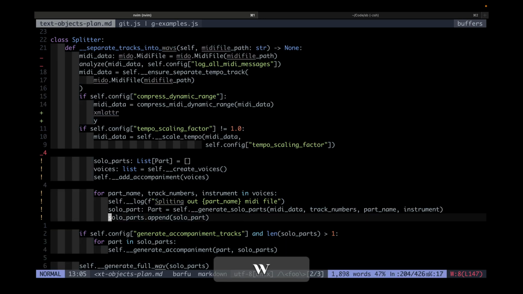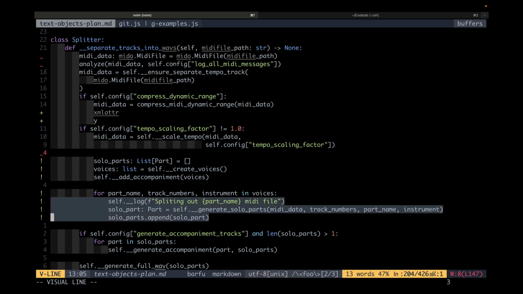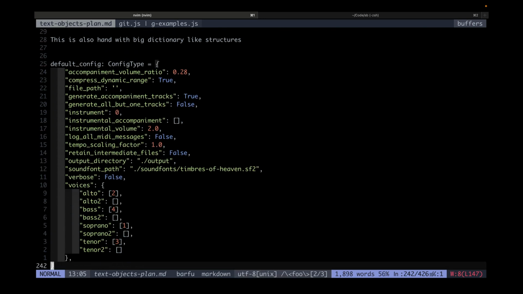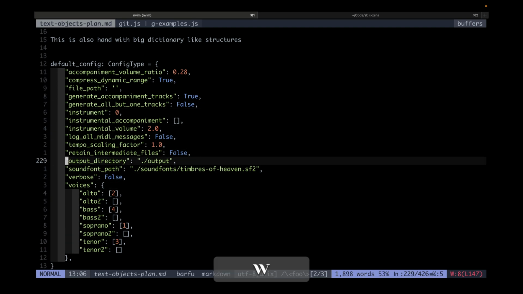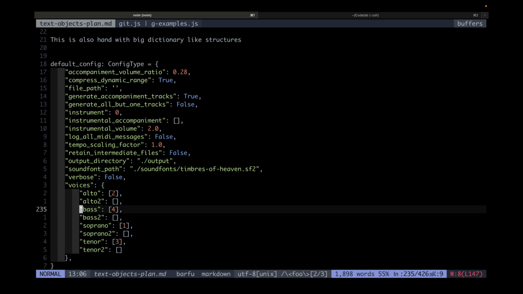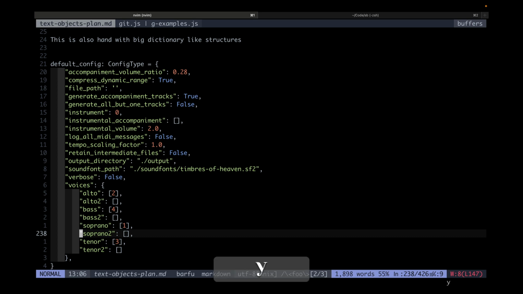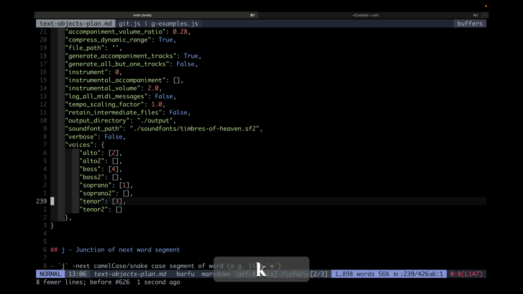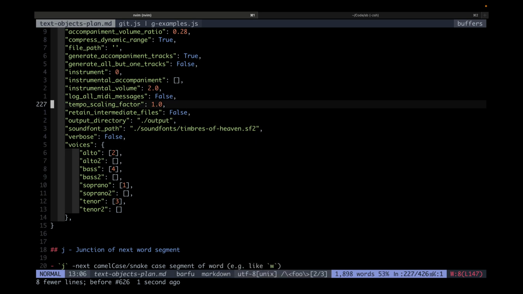But basically this allows me to target whichever block I need, which can be very, very handy for refactoring or moving code around to other places. This is also handy with big dictionary-like structures, like this sort of thing. And you can see here that the voices stuff is indented, so I can just do VII to grab that, or I can use yank, YII, and now I've yanked that. I can just place that somewhere else in the code, etc. If I go to the top level, of course, I can grab the whole thing.